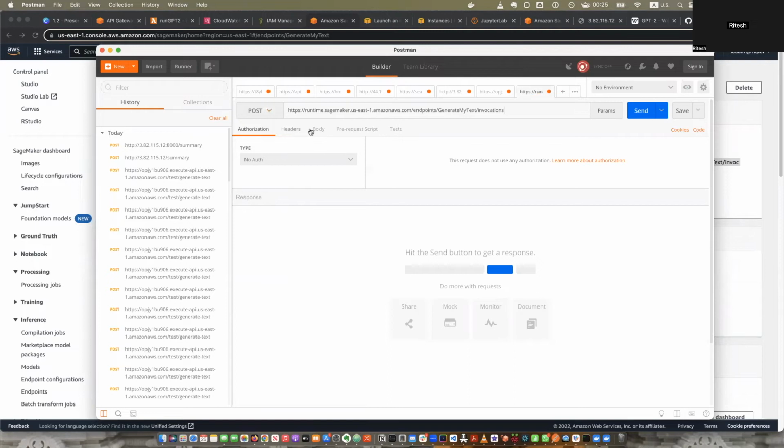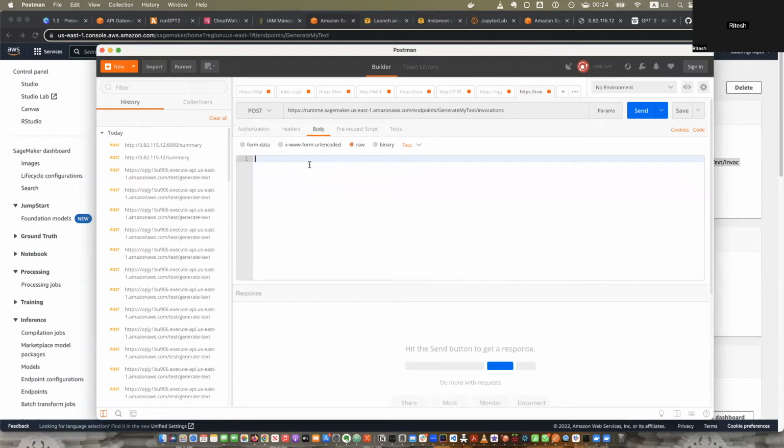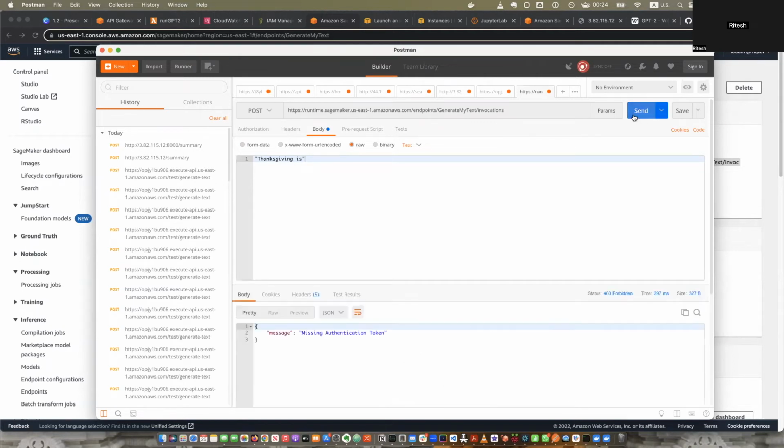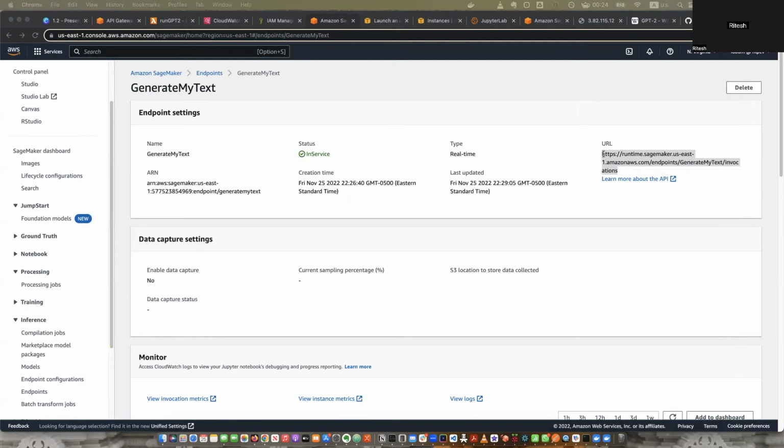URL, body, raw. All we were doing is Thanksgiving is, right? We should get some answer. Missing authentication token. Why? Probably we might have to add the token in the headers. Okay. So that means we need to have some sort of authentication done, right? Yeah. This URL is not publicly accessible in a way.